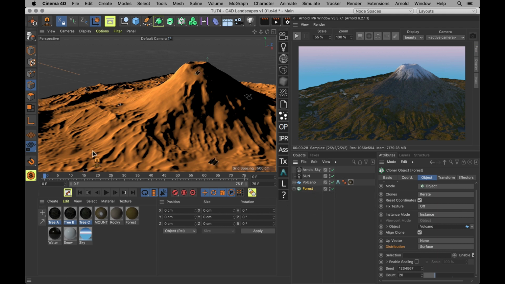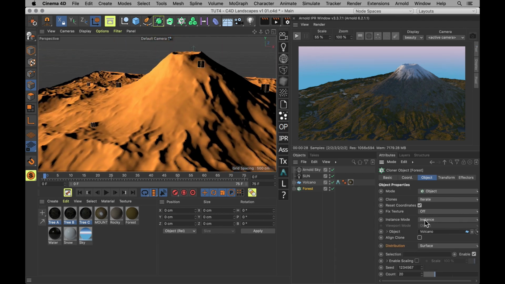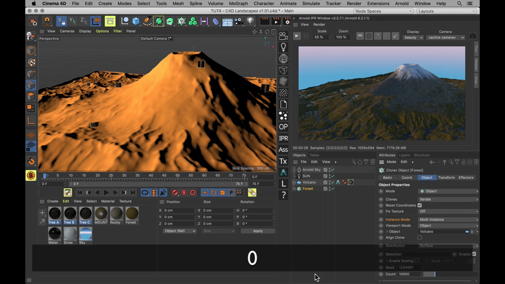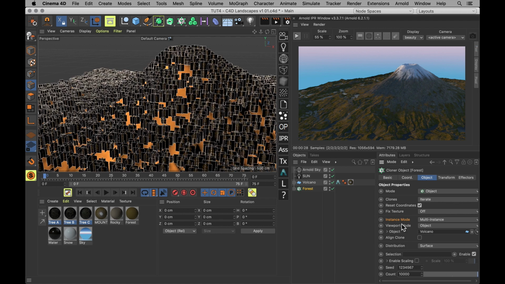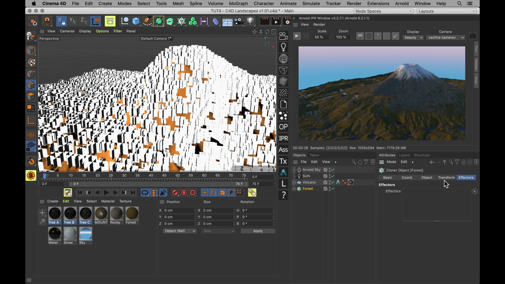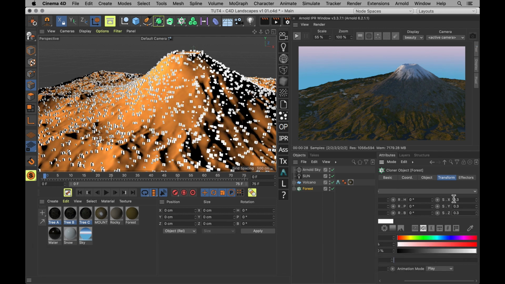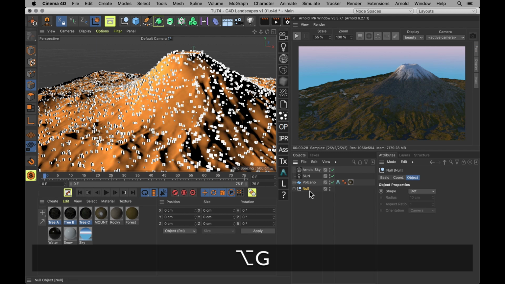We've got some wonky trees just lying about the mountainside here. So let's disable the align clone option and make sure that we've got the instance mode set to multi-instance, because we are about to create a whole heckin' bunch of these. I think the minimum count for us to see what we're actually doing is going to be 10,000. Set the viewport mode to just show bounding box so they pop a little bit more, and scale them down to taste. Now this is a very massive landscape, so I'm going to set the scale to something ridiculously small, like 0.3. Okay, so maybe not that ridiculous, but still quite small.